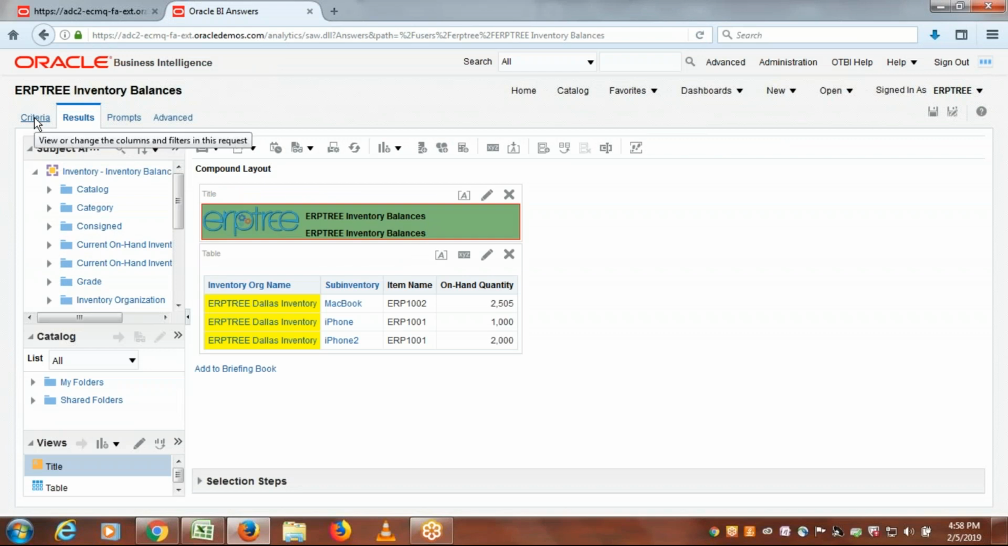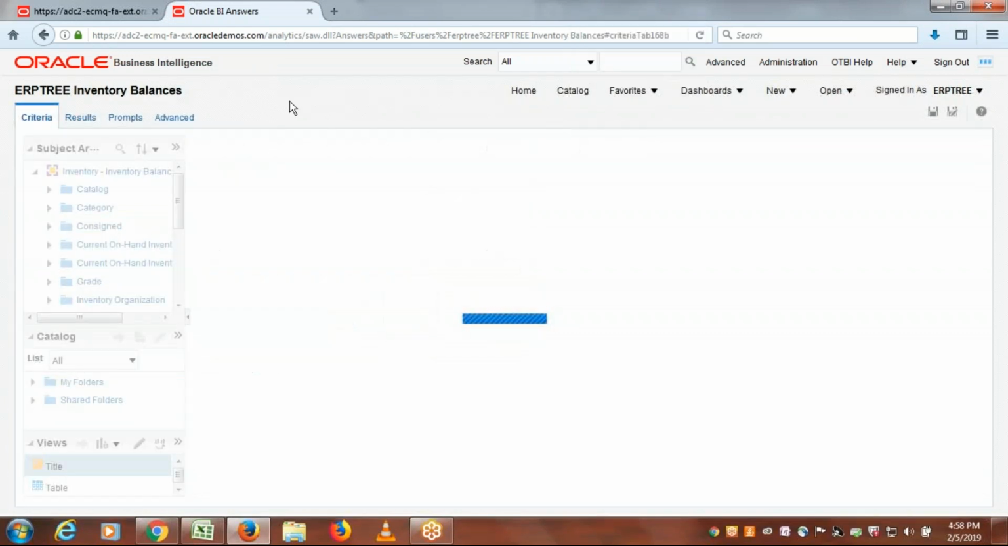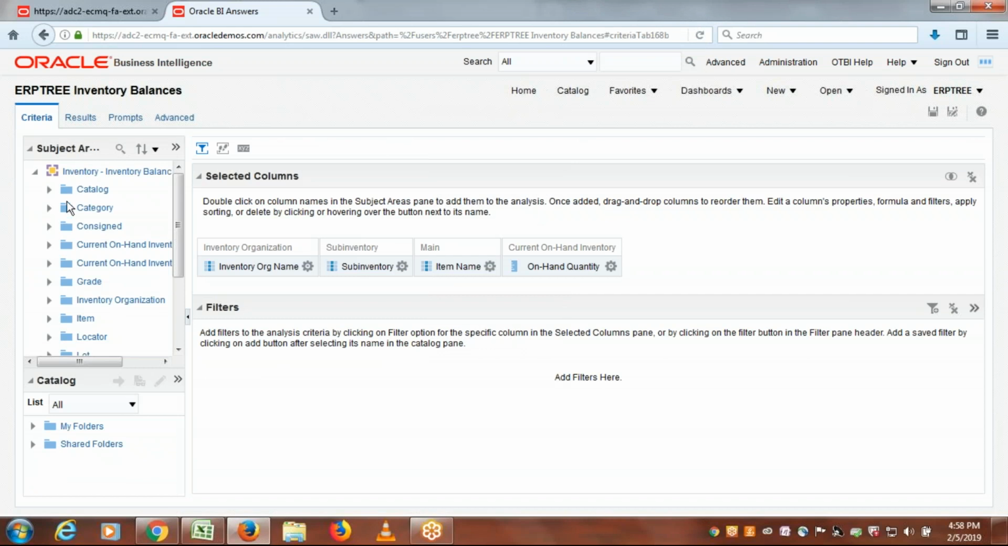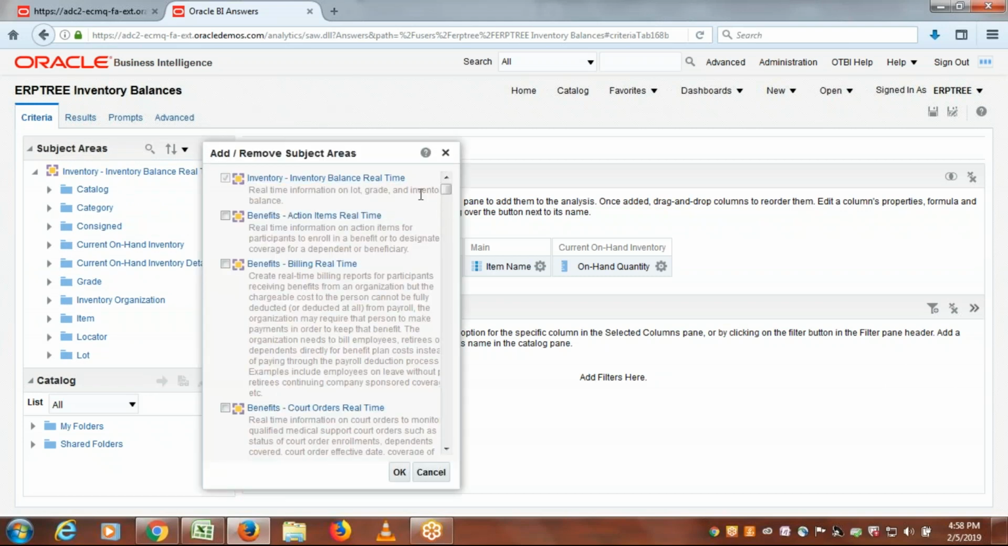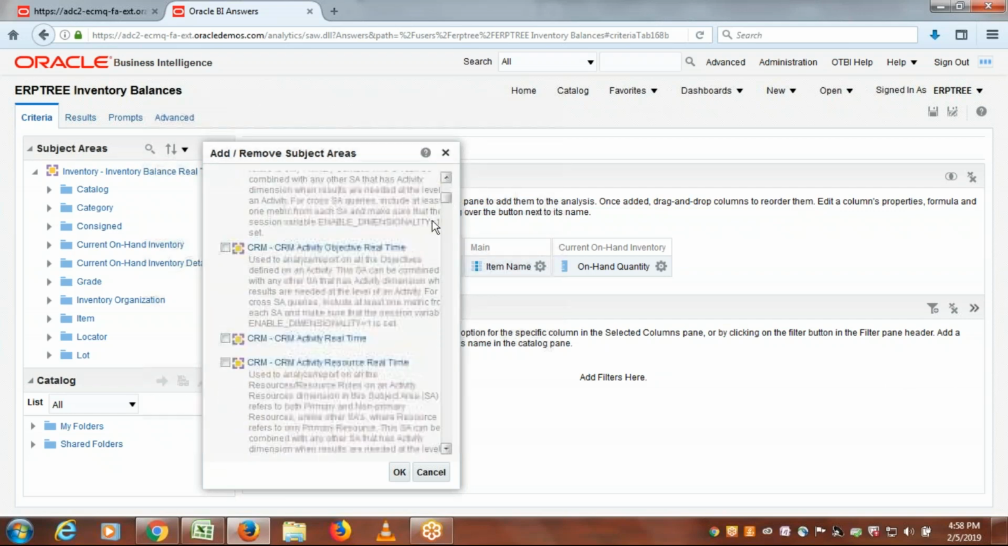Now go to criteria tab. Go to criteria. So here we selected only one subject area, right? The subject area name is inventory balance real time. So we'll add one more subject area for this report definition. Here you can click on add. So this subject area is already selected. We can select one more subject area.